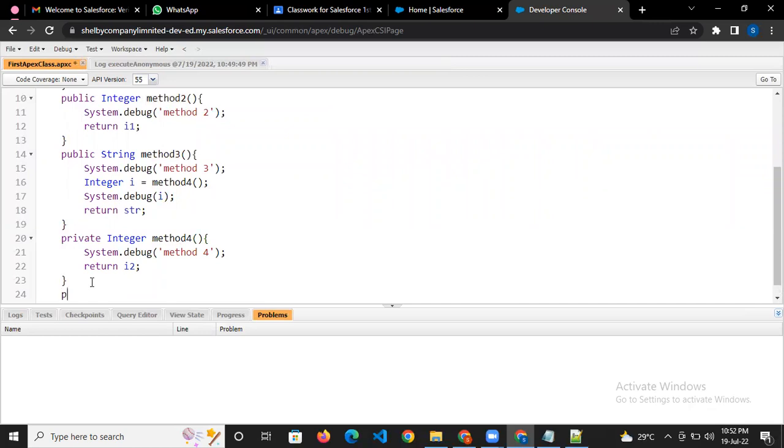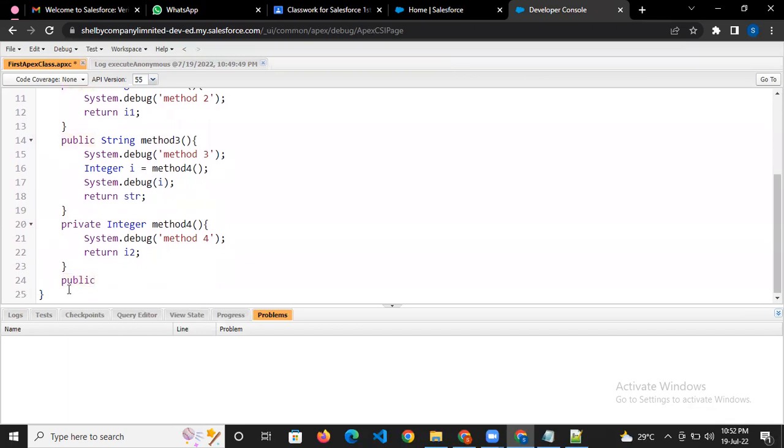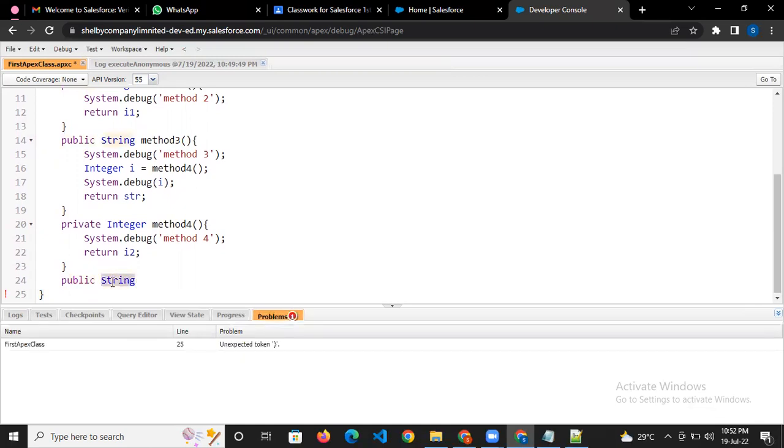How does a parameterized method look? Let's take public. Okay, it can be private as well, but I am taking it as public. Here the method is returning, let's take string. You can return void as well. Okay, this can be private, this can be string, this can be integer, this can be void, anything it can be. And the method name is method 5.